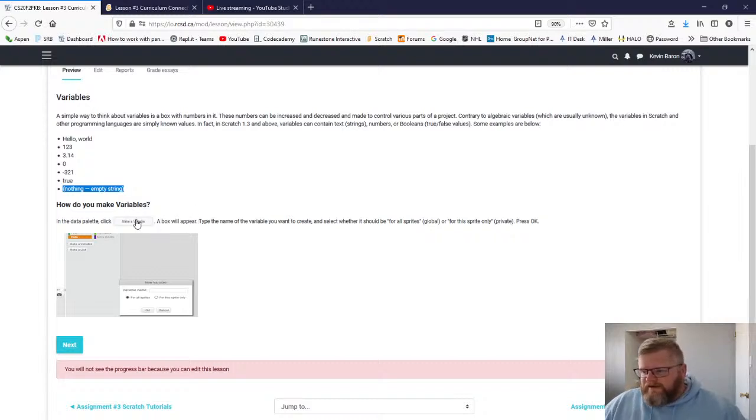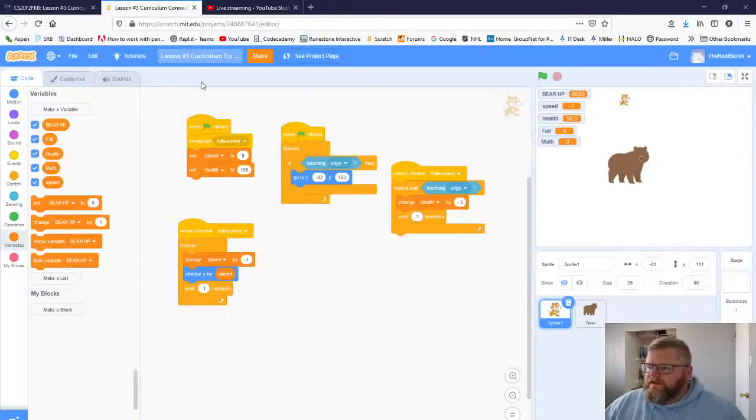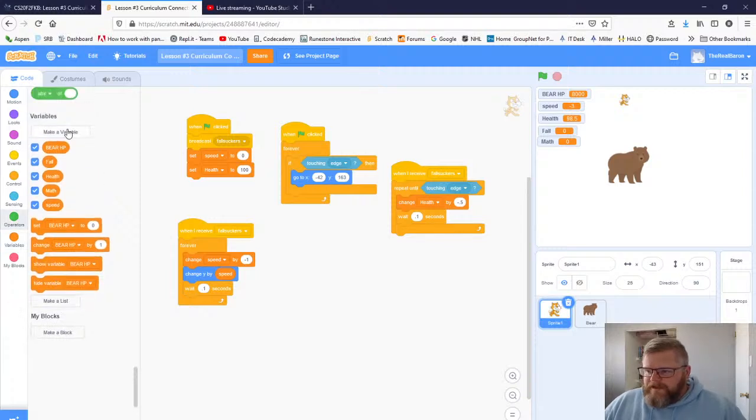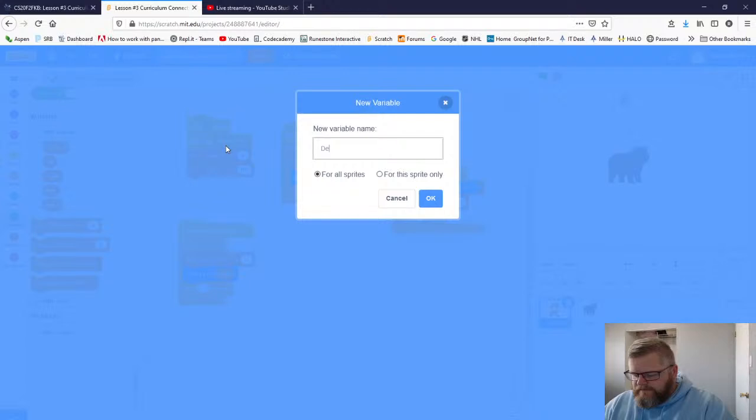How do you make variables in Scratch? Well, it's relatively simple. Inside your list of code windows, you can come down here to variable. Inside variable, you can say make a variable. And you can see I've created a bunch of variables already here. I'm going to hide them for now, but I can say make a variable. And I'm going to call it delete this variable. I can't spell, so anyway.